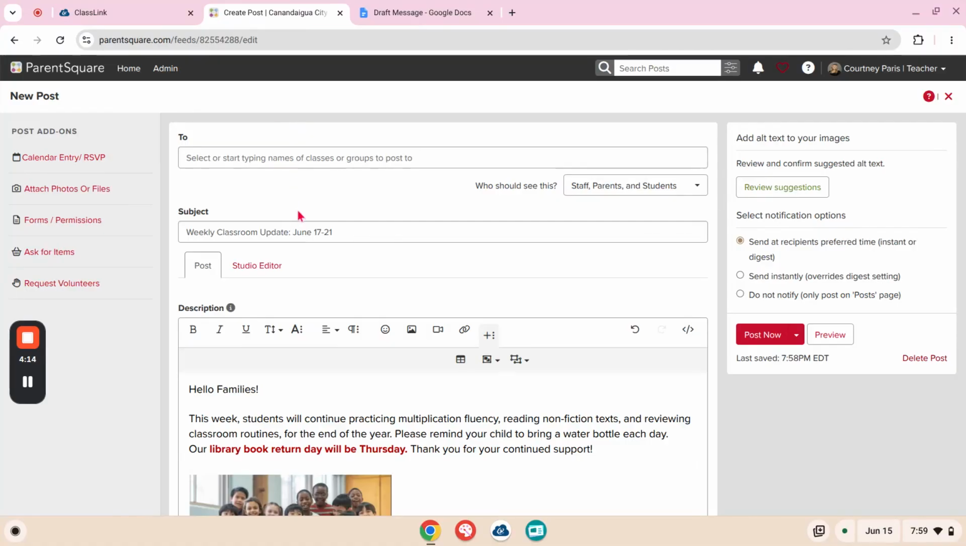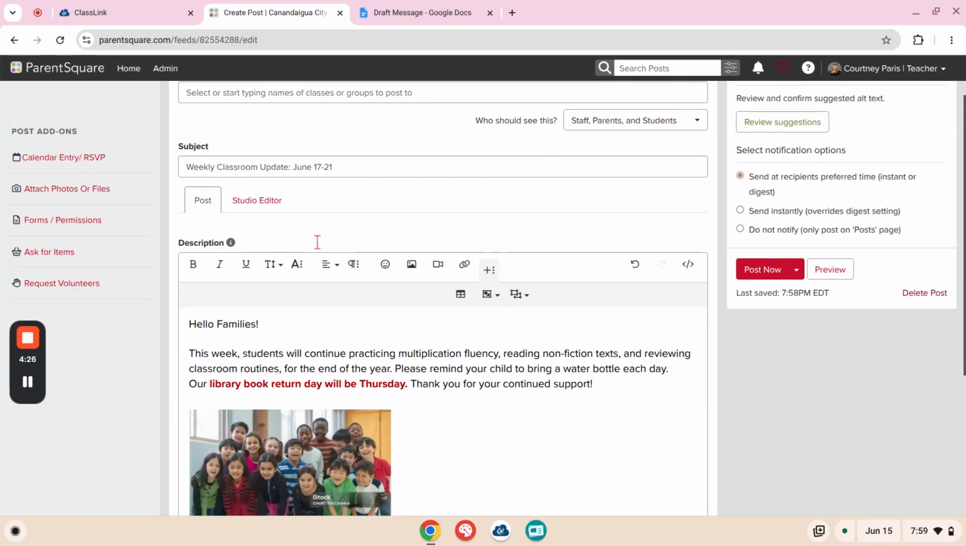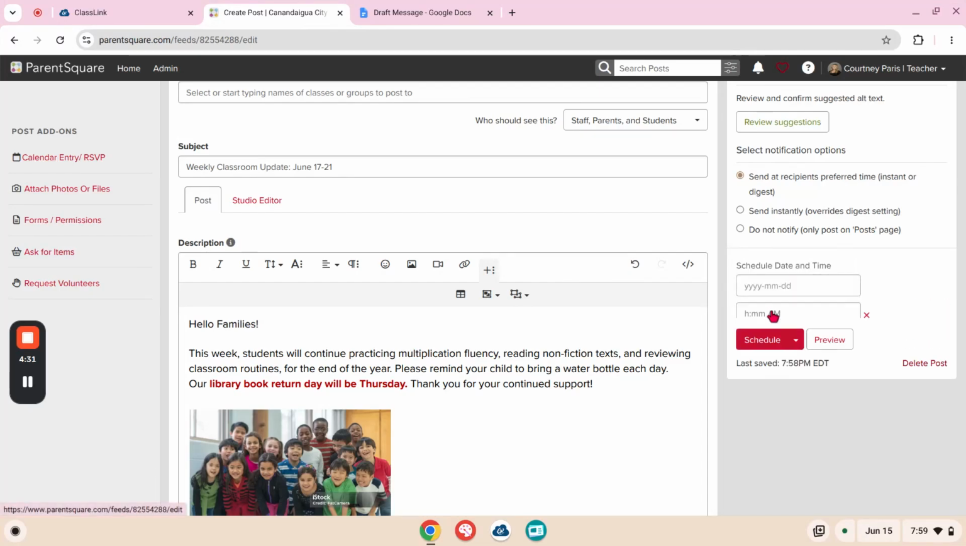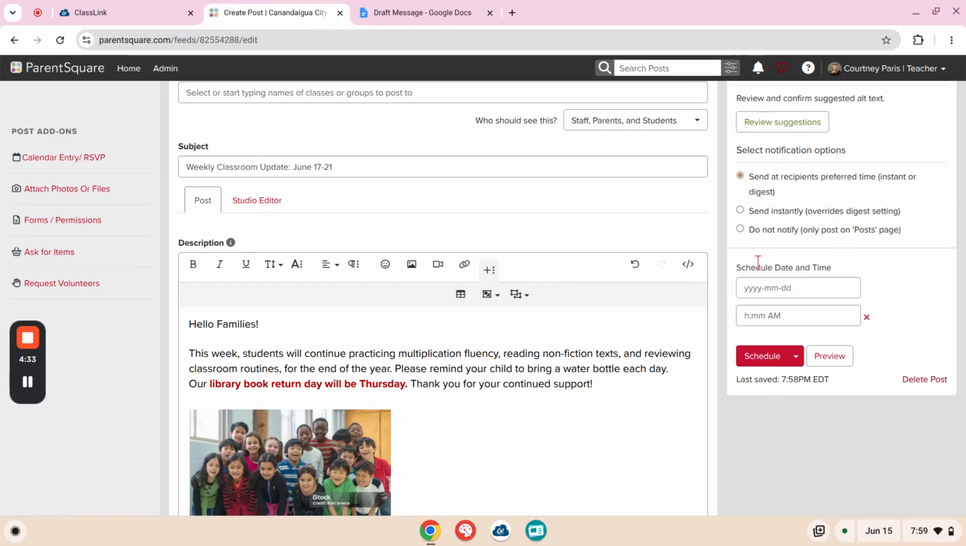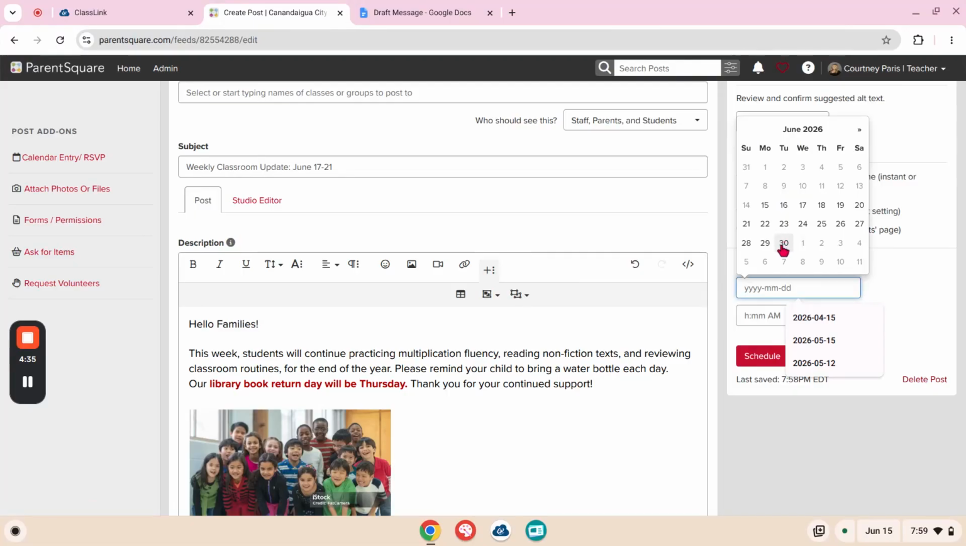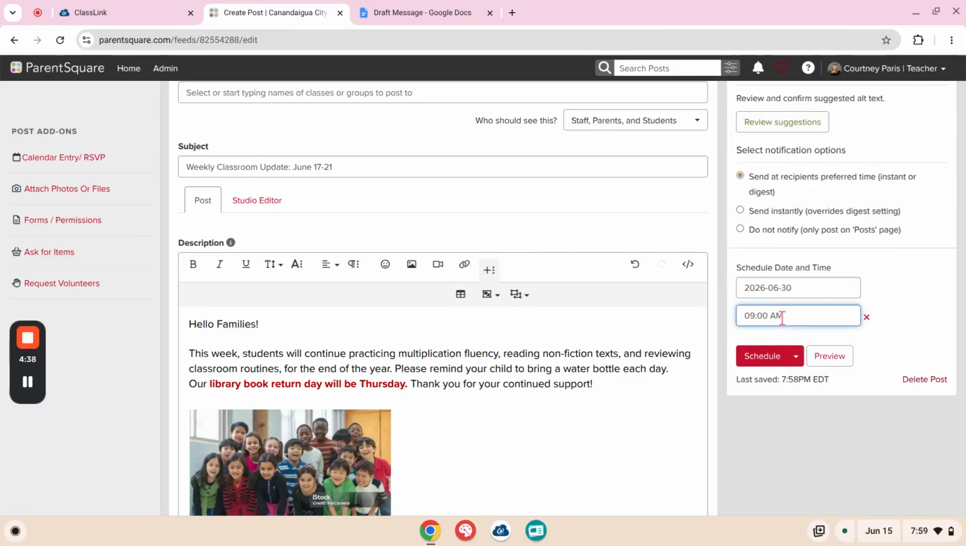Then once that post is ready, I can send it right away or schedule it for later. I find that scheduling is a really helpful tool for weekly updates because I can prepare messages ahead of time instead of sending them consistently, especially at the end of the day. So I'm going to schedule this post by clicking that drop down and schedule. I'm going to click a calendar date here. We'll go with the 30th, and then I'm going to do 3:00 p.m. I find that is the most helpful time for me to schedule a post. And then I would just click that schedule button.